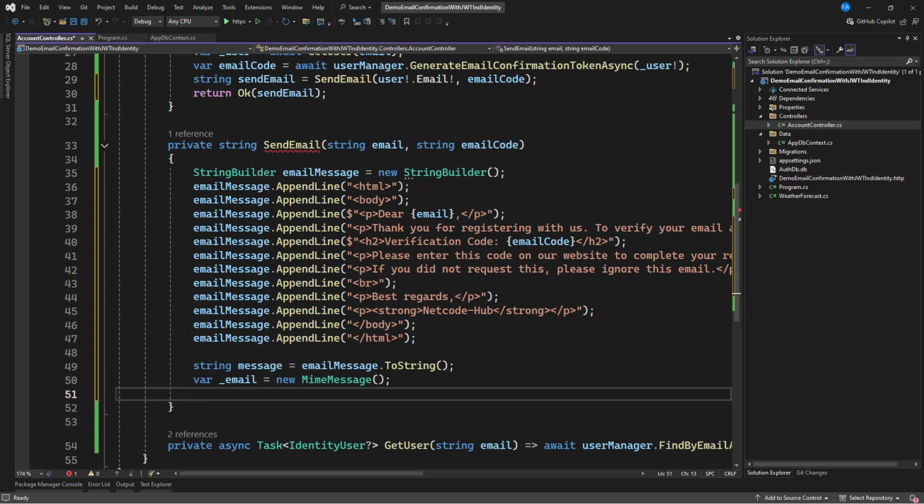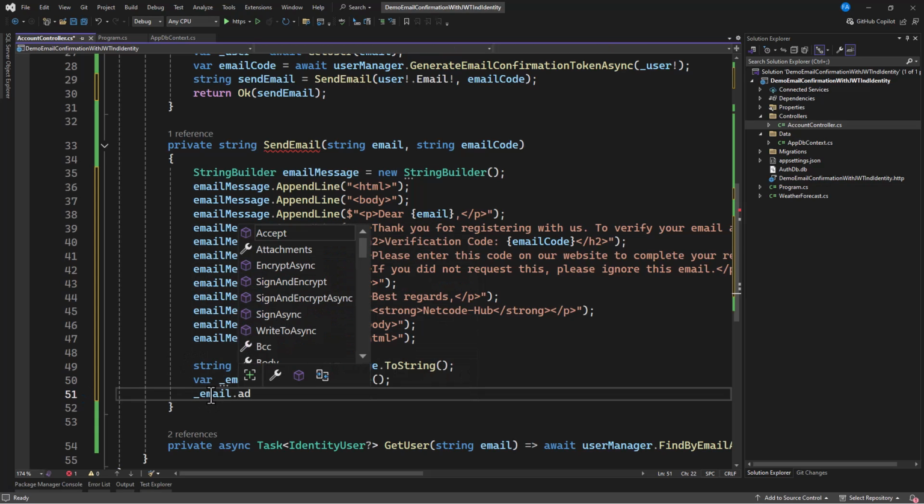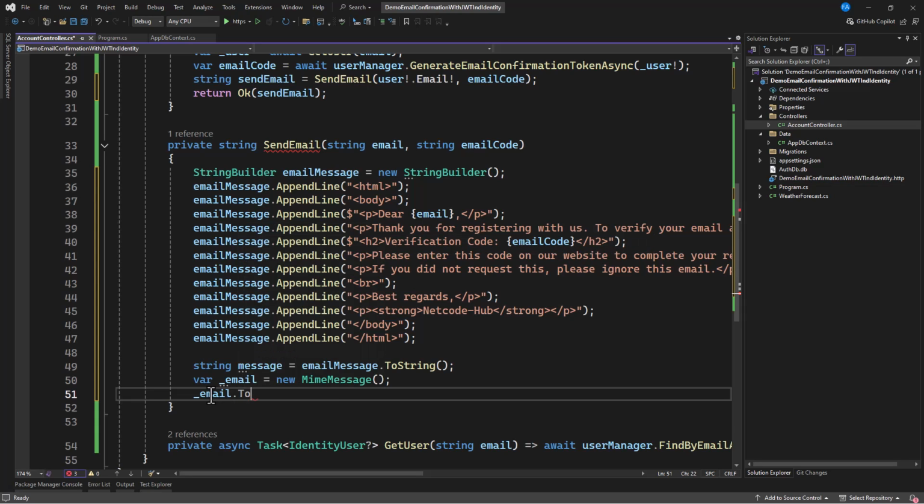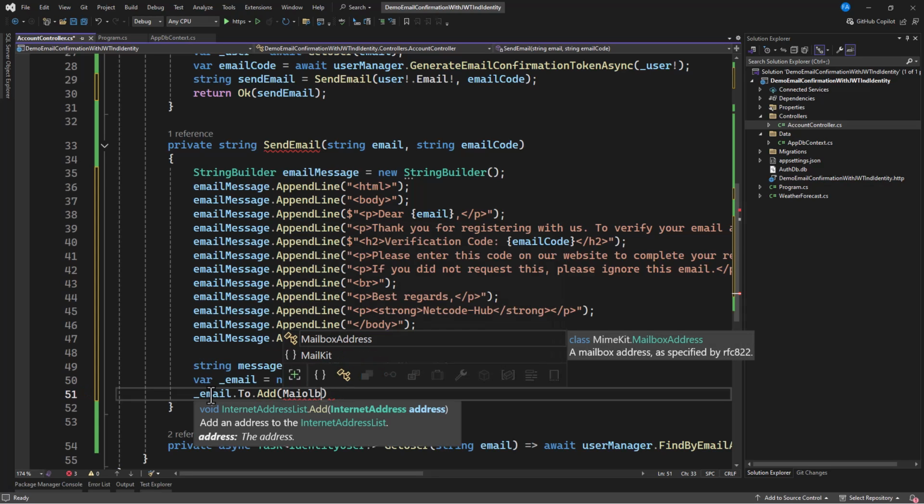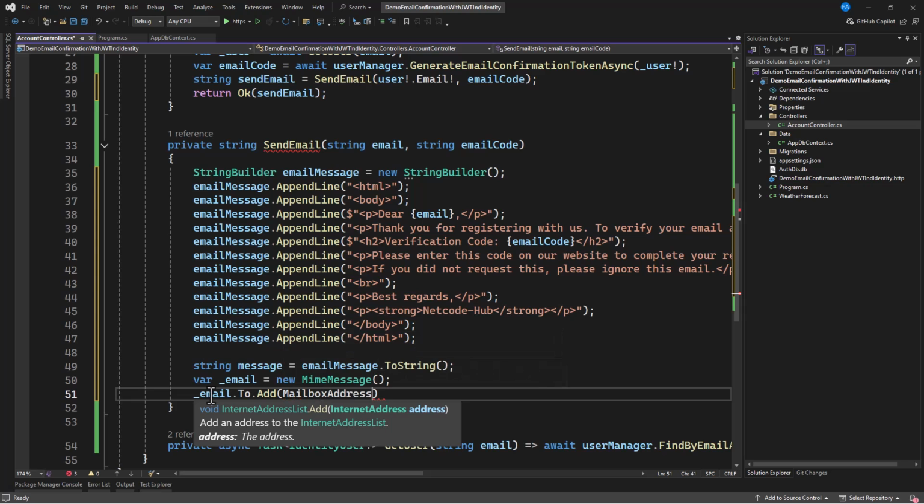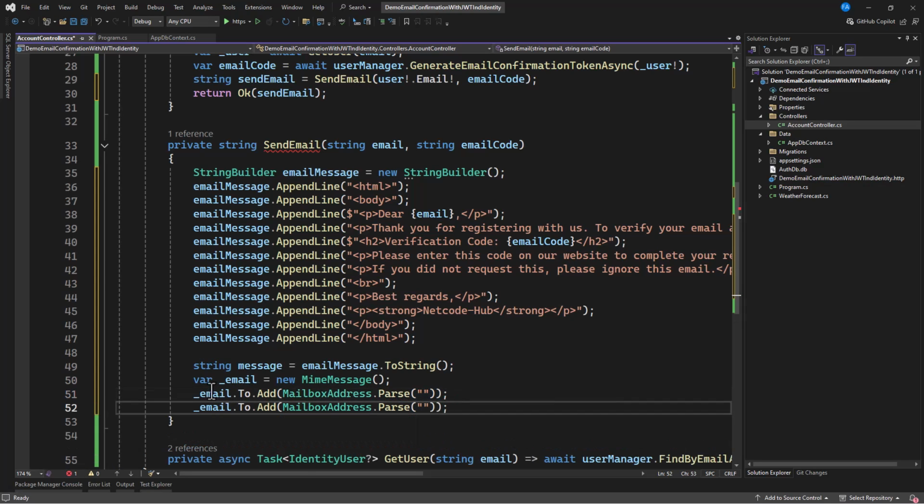Aside from that, we need to prepare send to and now from, right? So we're going to say this email dot to dot add. So whom are we sending to? We're going to specify the name in there, but before that we need to use mailbox. So mailbox address dot parse, then we're going to specify it here. Let's make a duplicate. Now instead of to, we're going to say from, the same thing.